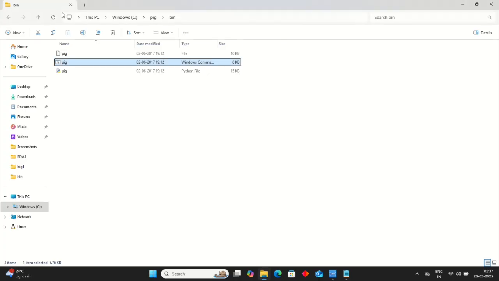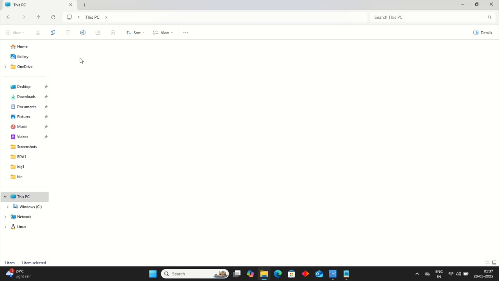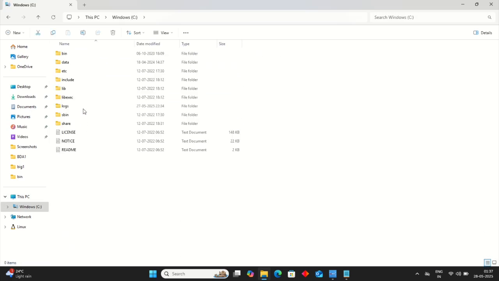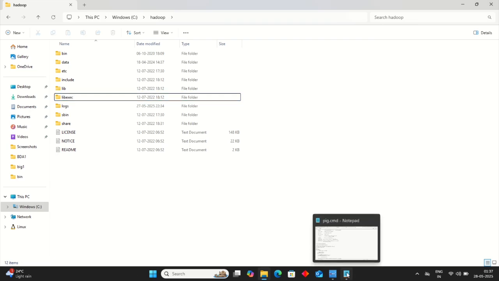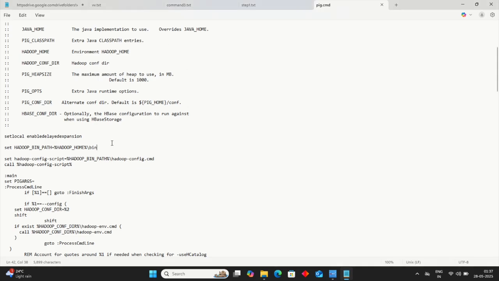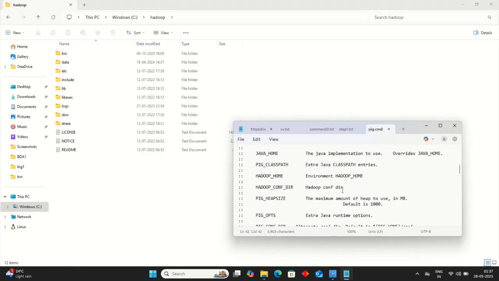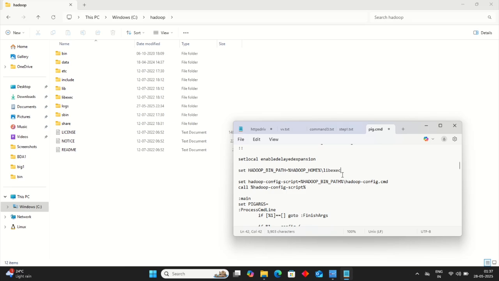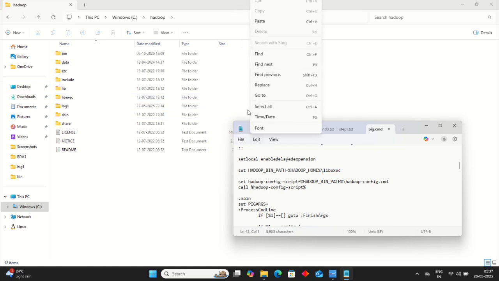Set Hadoop bin. Let's check our path in the C drive, Hadoop. Under Hadoop we have the libexec folder. We need to edit that. Copy that and edit it in place of bin. Replace bin with libexec. Control S for saving, or else click on File, then save it. Make sure the spelling is the same, then save it.